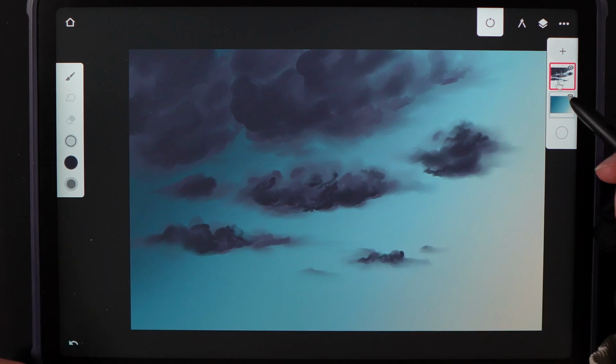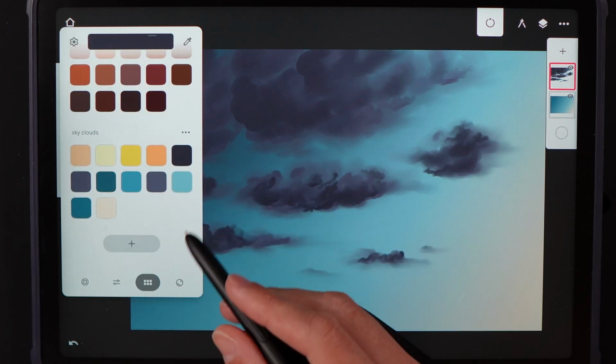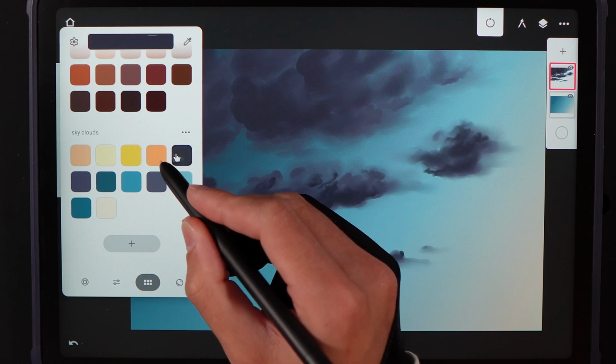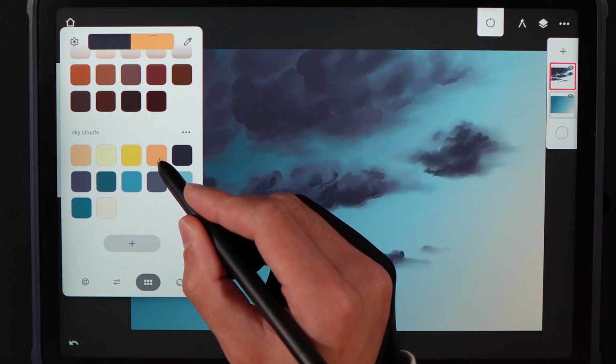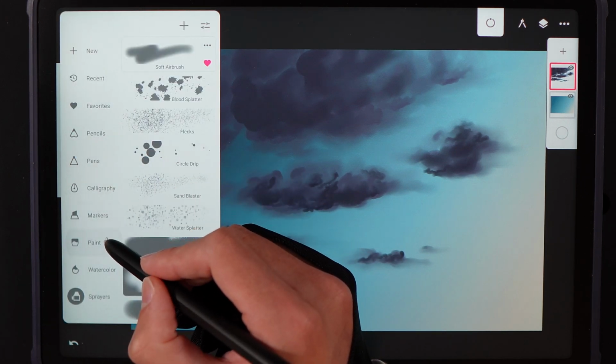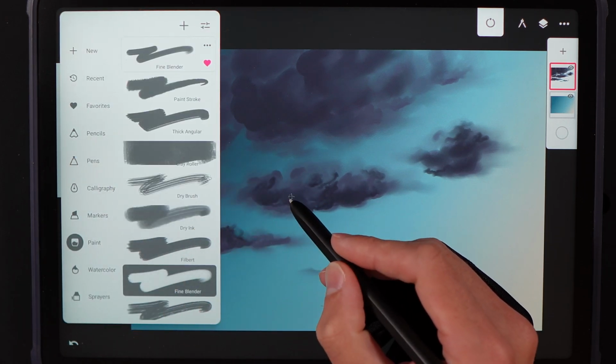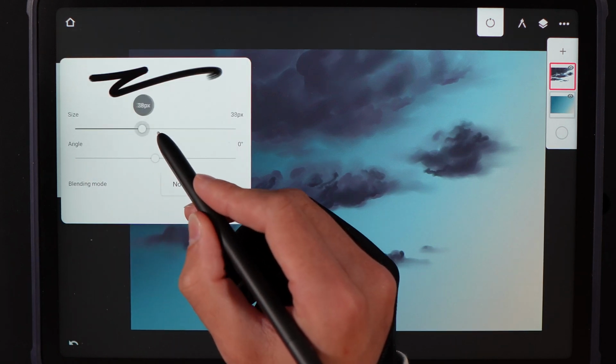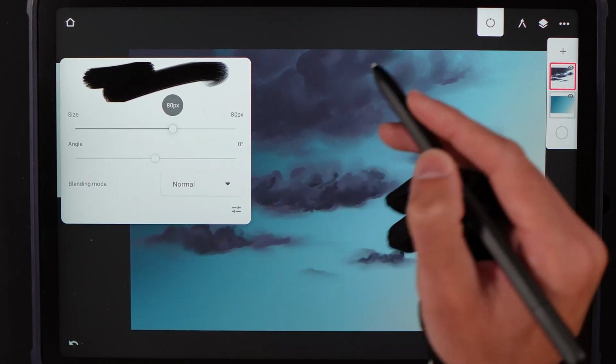So we can go ahead and on the same layer, we're going to go to our colors. We're going to go ahead and introduce the orange tone here. So it is the fourth color in the palette. We want to go back to our brush and back to the option of paint and the fine blender brush again. We're going to set the brush size though to something a little bit larger to start with, because we're going to work up at the top.